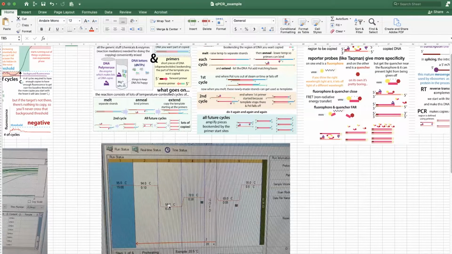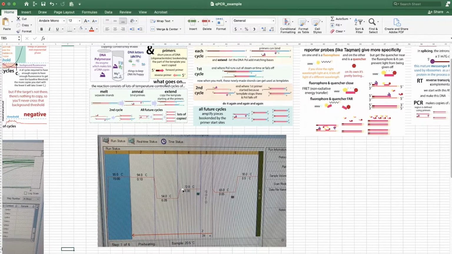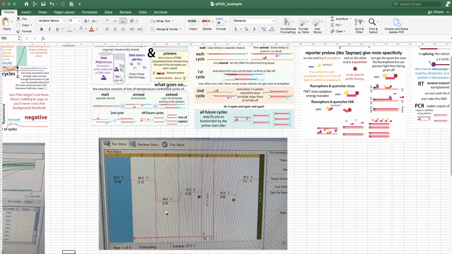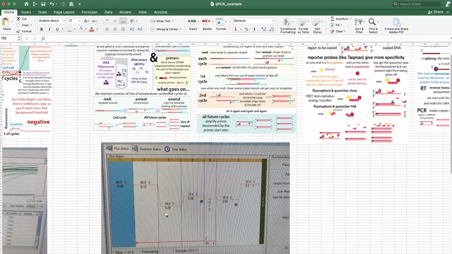Because remember, at higher temperature these molecules have more energy and so they can move around more. At lower temperature, they're going to be more able to stay stuck in place. But you don't want it to be too low, or else you're going to bind non-specifically to things. So you might have to change these different parameters, the different temperatures you use, depending on how specific your probes are and how well they bind and things like that, GC content, all that good stuff.